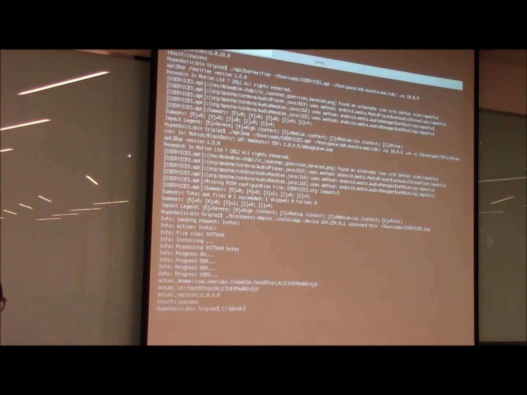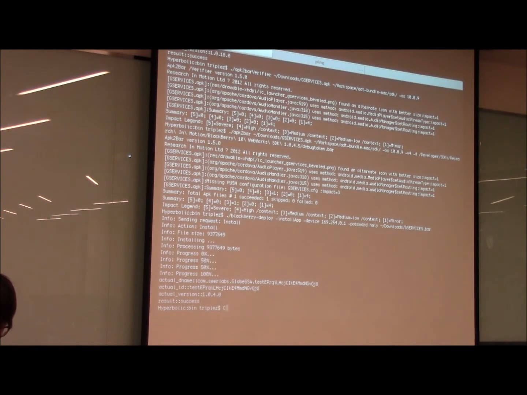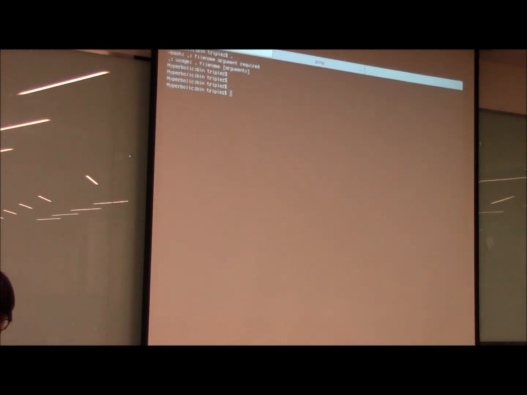On Windows, it's going to be installed under C drive, /bbndk. Wait, can you guys see it? Here, C drive, bbndk. You guys can see it, right? It's going to be installed there. On a Mac, it's going to be installed in Applications, bbndk.